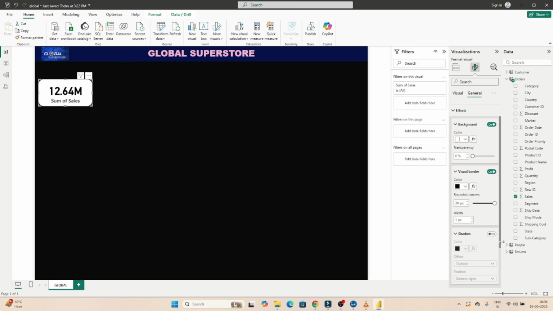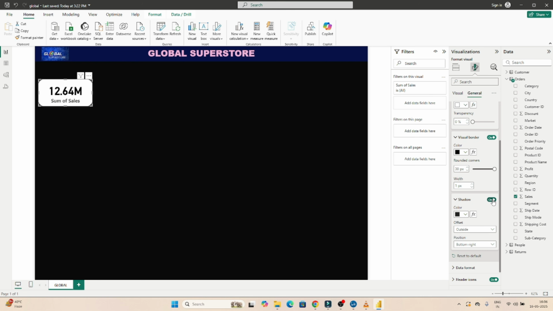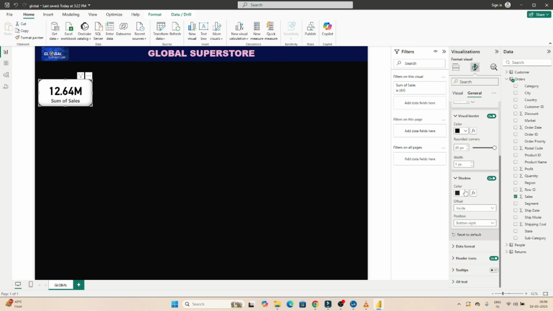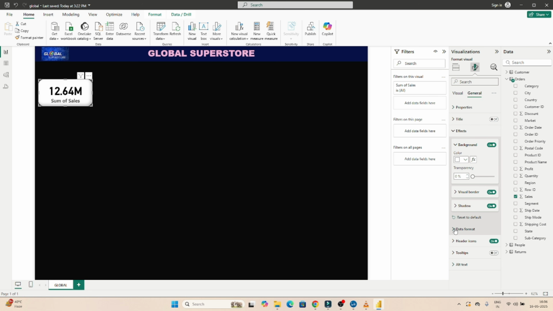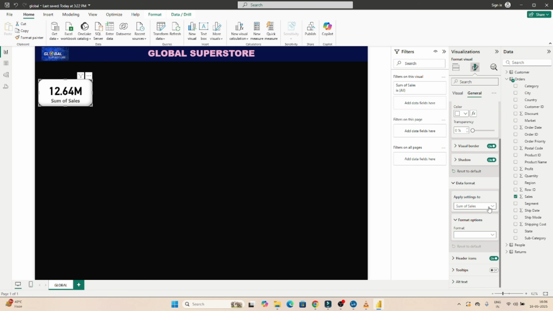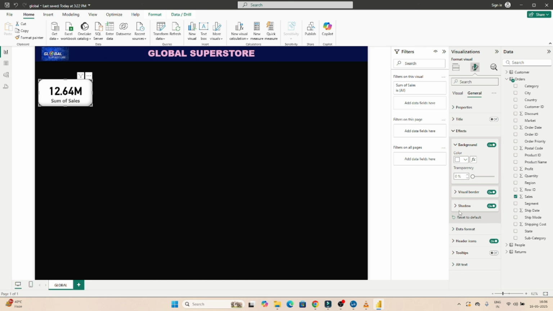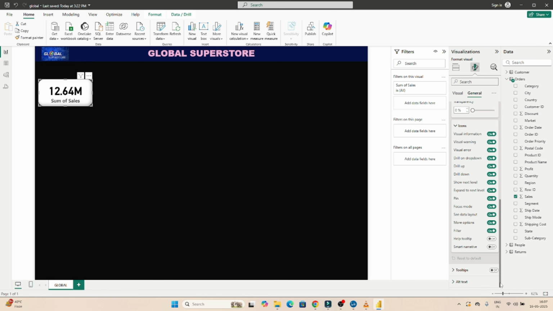Now after that, shadow. If you want to add a shadow, that also you can add. Suppose the color I'm selecting is black, and I want the shadow on the inner side. So you can see it applied the shadow on the inner side. So shadow we have seen, visual border we have seen. Now we'll see the date format. If you want to adjust any kind of date format, as of now it is a sum of sales, right? But suppose you want to change any data format, you can do it from here. Now we have another option like header icon, background, that is not that important.